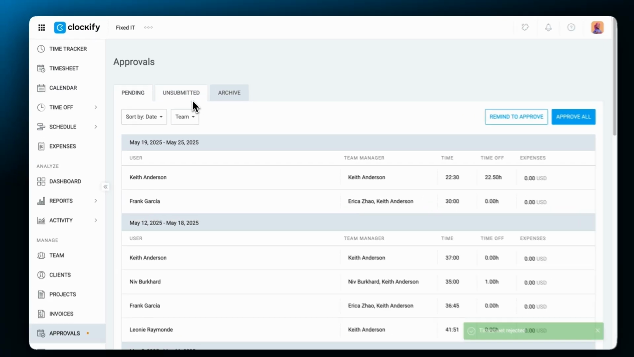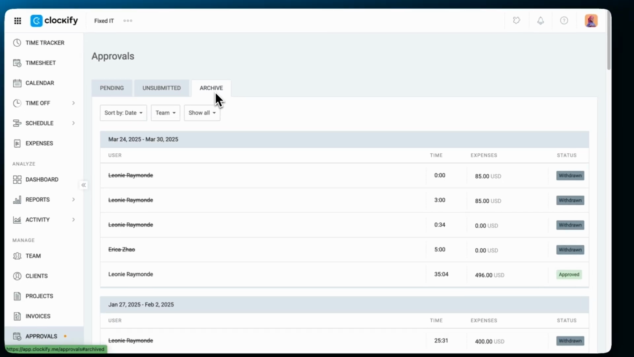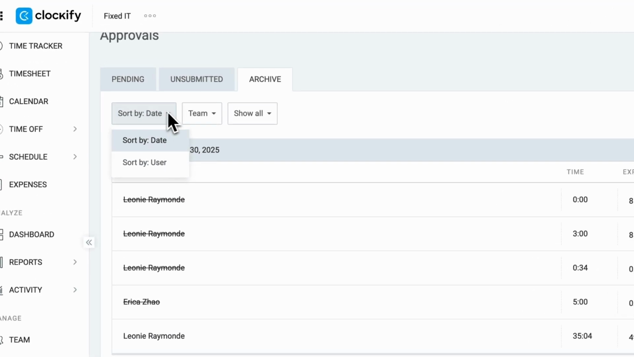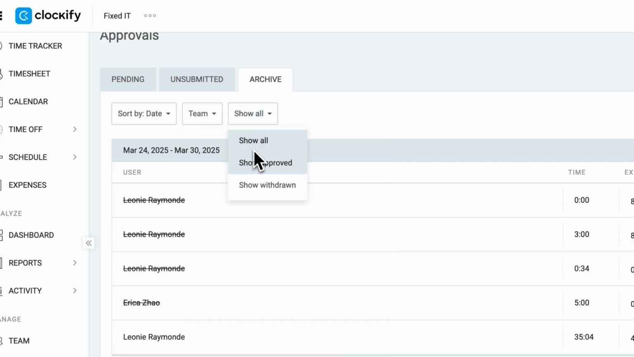In the Unsubmitted tab are the timesheets that have yet to be completed and submitted. In the Archive tab, you can see all approved timesheets, which you can sort by date or user, filter by team or select specific people, or filter by status to show all, only approved, or only withdrawn.